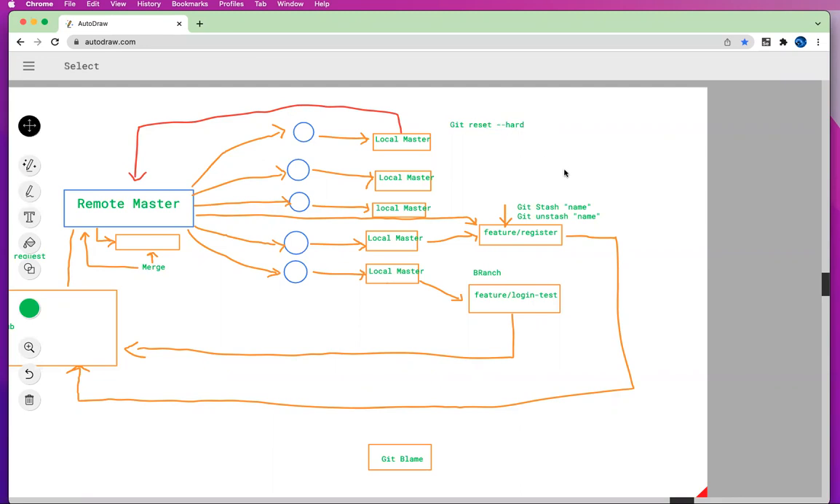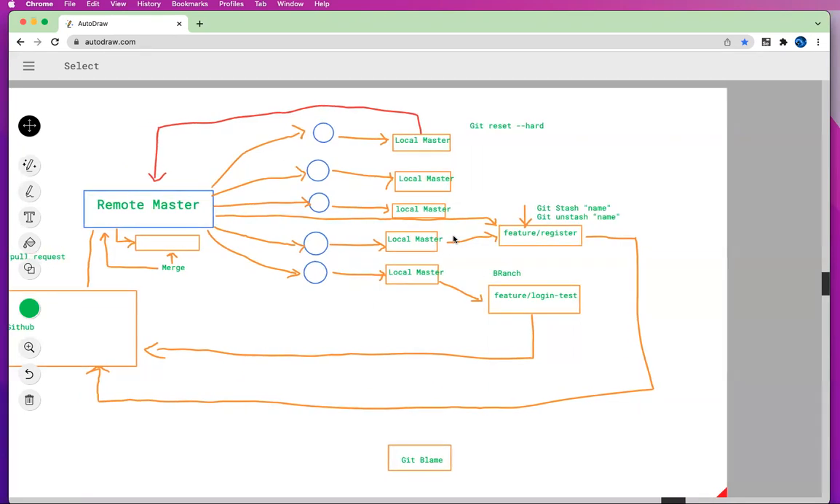You can reset to a specific point of your changes. But git reset hard by default will reset this branch and make it identical to this branch. Therefore, this branch is already identical to this. So you erased all of your local changes. You erased everything that you did by doing this. And now you can start fresh if you want to. So there are a lot of commands that you can use.